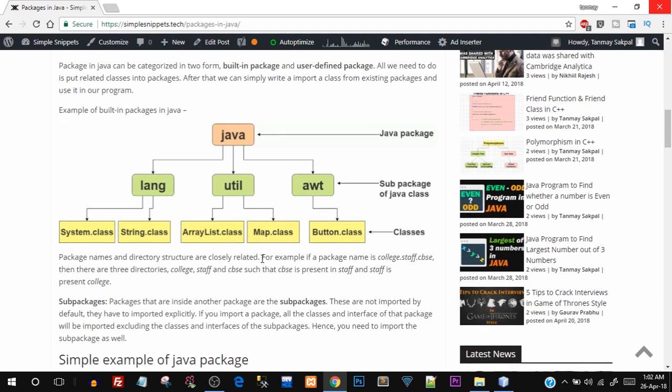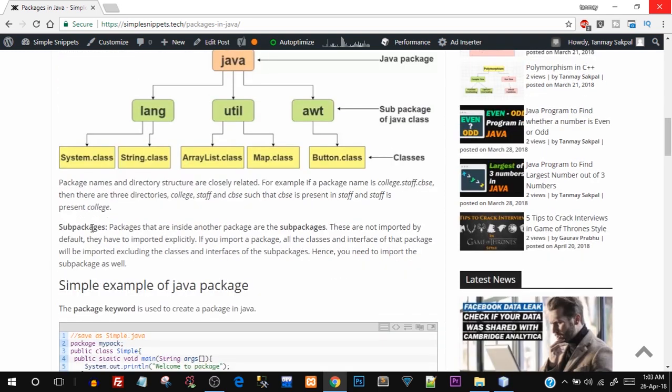We have that theory over here, you can read it out. For example, if the package name is college.staff.cbsc, then there are three directories such that college, staff and cbsc, such that cbsc is present in staff and staff is present in college. So there is a folder hierarchy system also which directly corresponds with these packages, and we'll see that in the programming. Then there is a concept of sub packages.